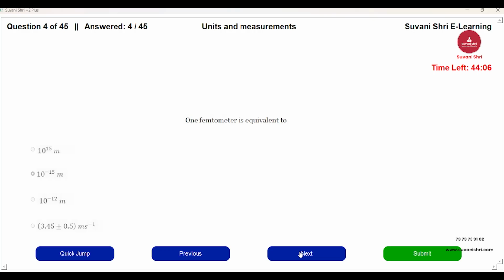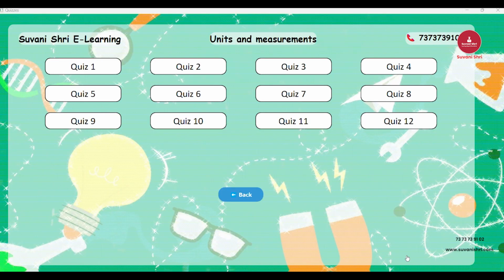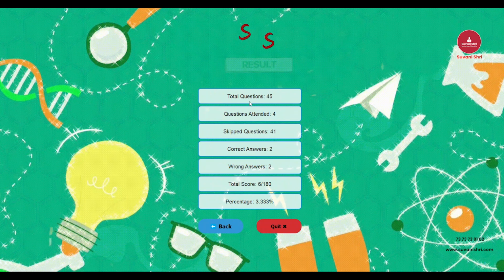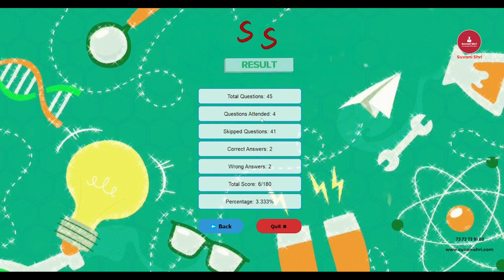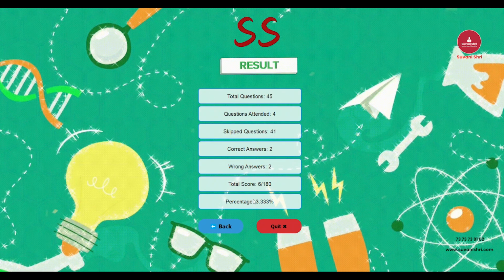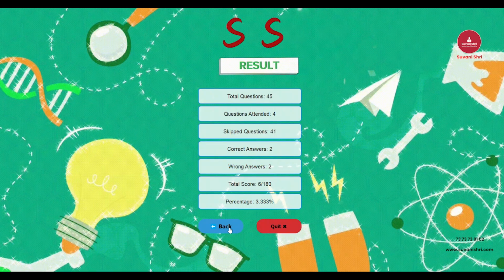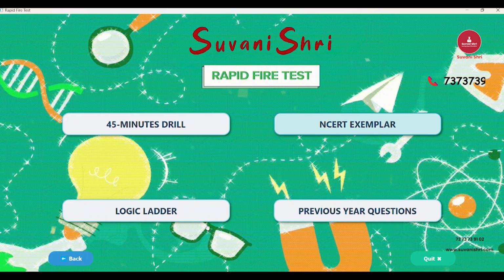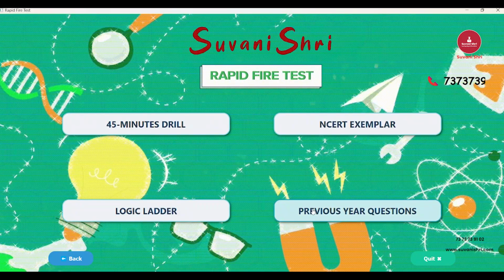After finishing the quiz, or if you want to finish the quiz, you can just click on submit and you will get the self-evaluation. In this, you will see the total questions in the quiz, the questions you have attended and the skipped questions, and the correct answers and the wrong answers. You will get the total score and also the percentage. The same follows for NCERT exemplar plus, logic ladder and the previous year question papers.